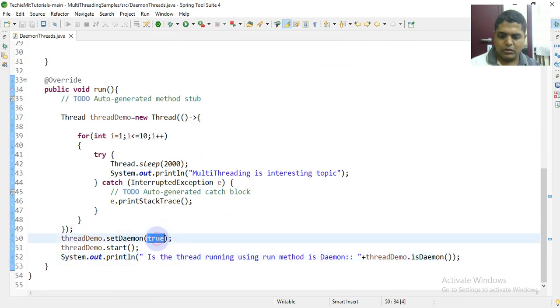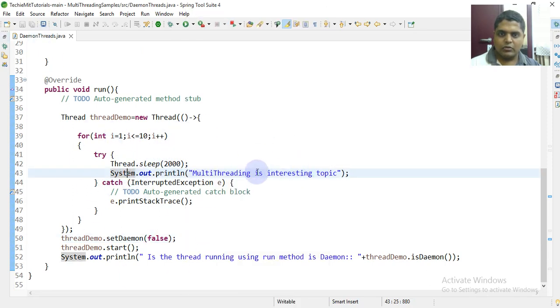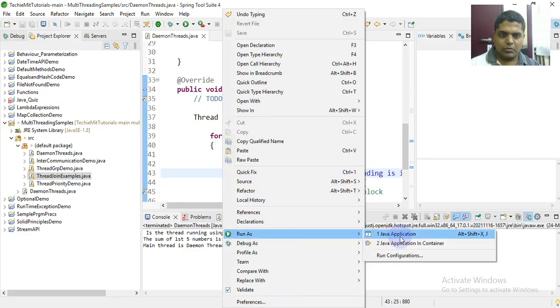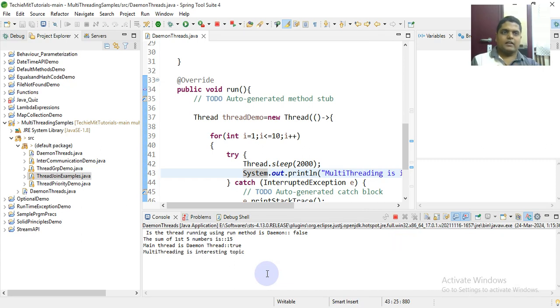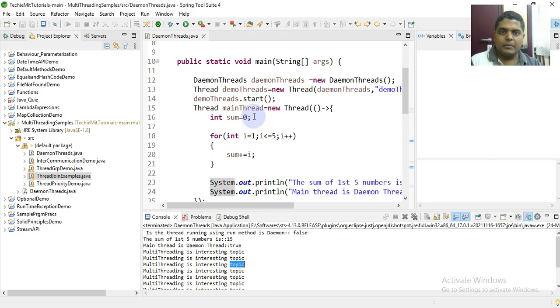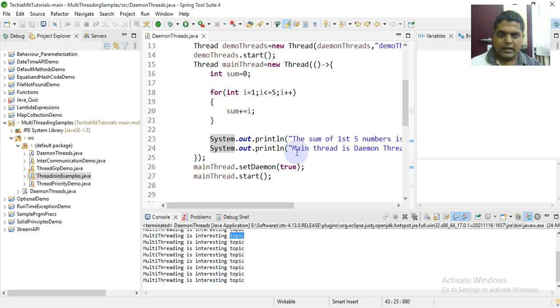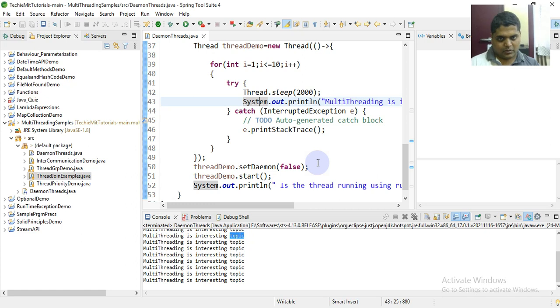Now once again, if I set the thread executing this as false, it will definitely execute the code that is inside the try block, and it will print "multi-threading is an interesting topic" 10 times. Let's see the output on the console. Yeah, see, correctly it's printing. Is the thread running using run method daemon false, because firstly it took the run method to print that check. It's false, and then it executed the main method code, that is it printed the sum of first 5 numbers is 15, and after that it checked the main method is daemon thread set as true, and after that it executed the thread of the run method block.